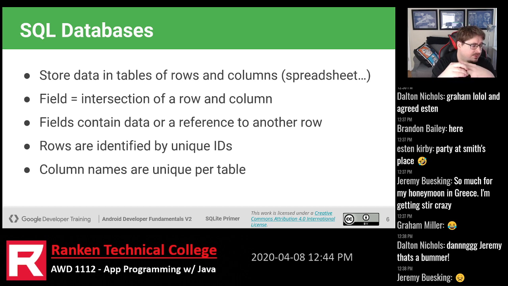Every row does have to have a unique ID. We call that the primary key, and we use that to identify that row within the table. Your column names also must be unique, so I can't have two name columns in the same table. I can have a name column in my orders table and a name column in my parts table, but I can't have two name columns in the same table. They have to be different names.